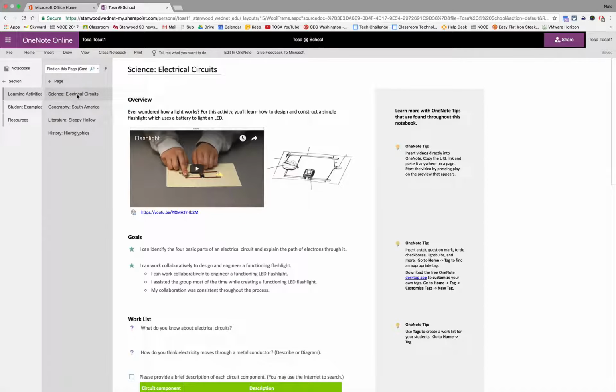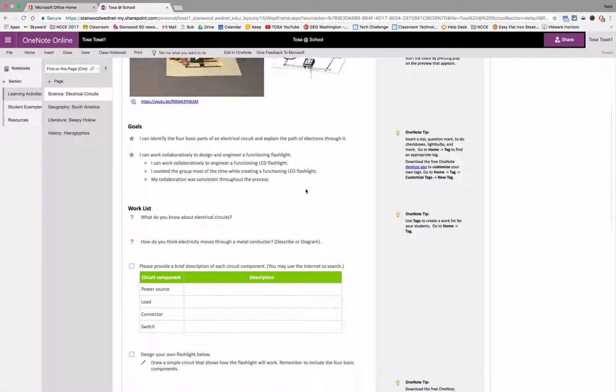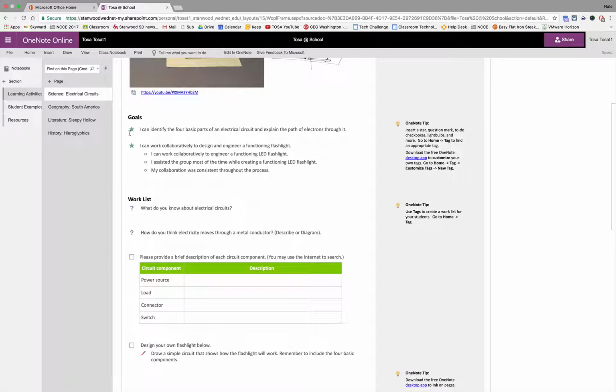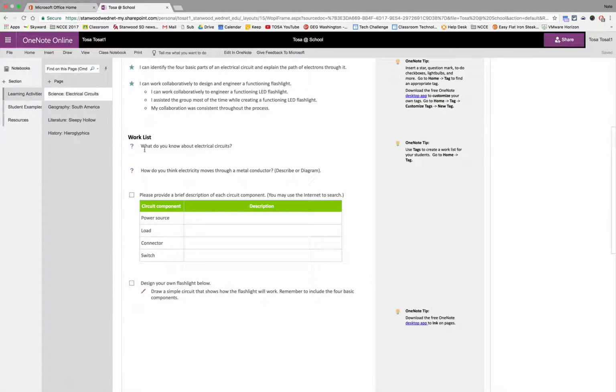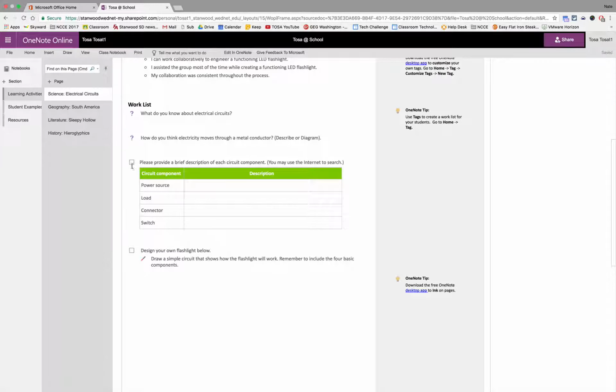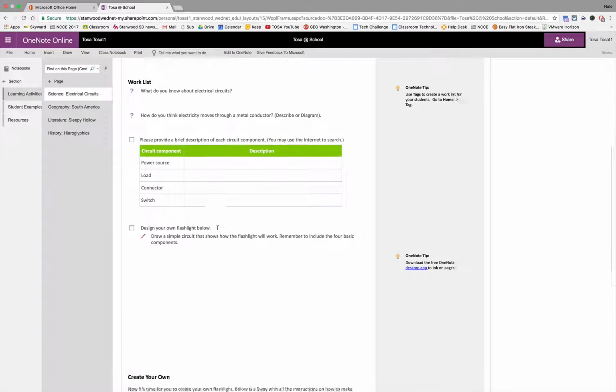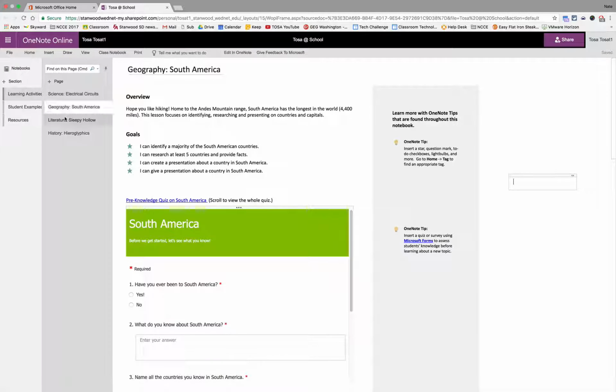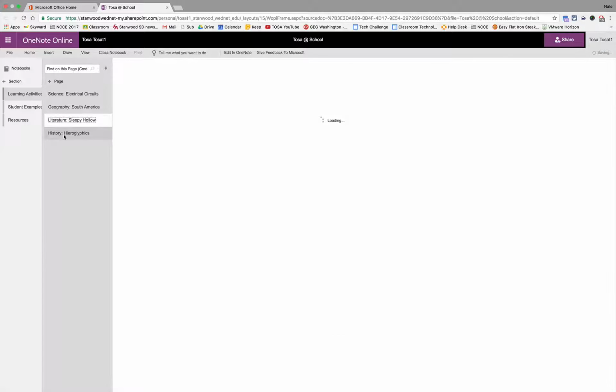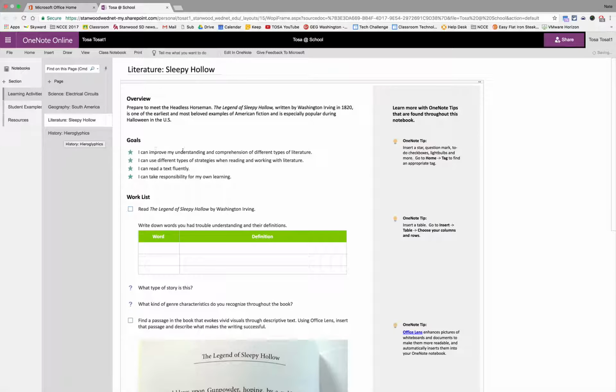So on a page you can have text, you can have videos, you can have images, you can add little graphics, they call these tags, to highlight different elements of your list. So here's a tag, here's a tag. You can add checkboxes, you can put tables in. So here in this learning activities you've got several different examples, and so you can click through these and see they're kind of like lessons that a student could work their way through.